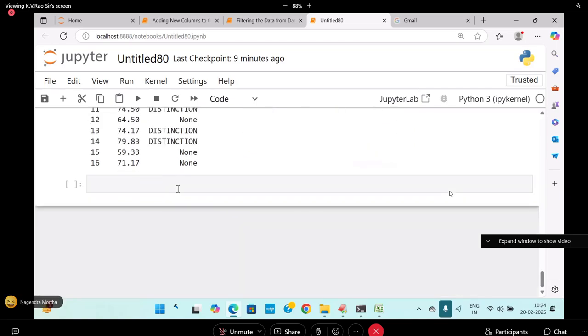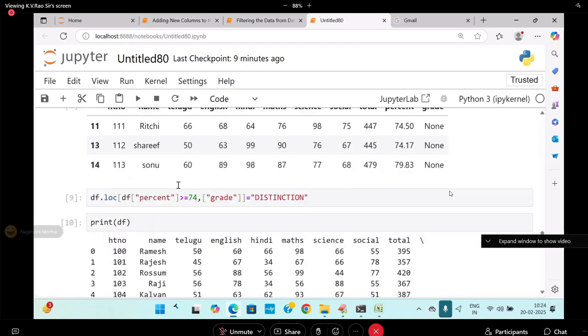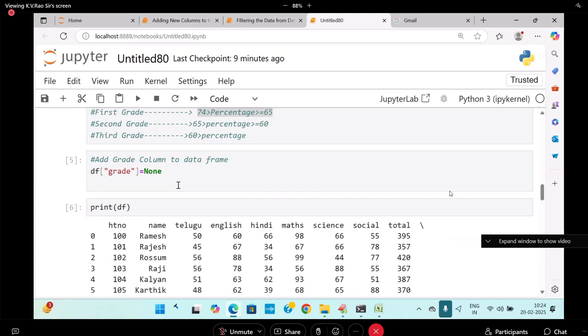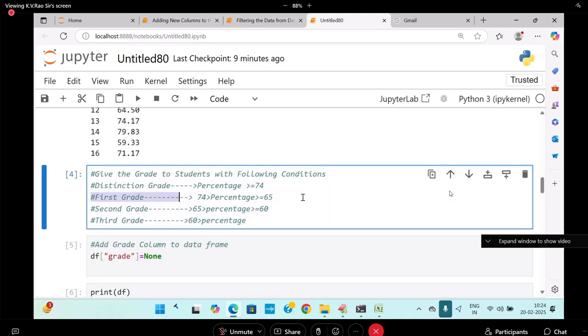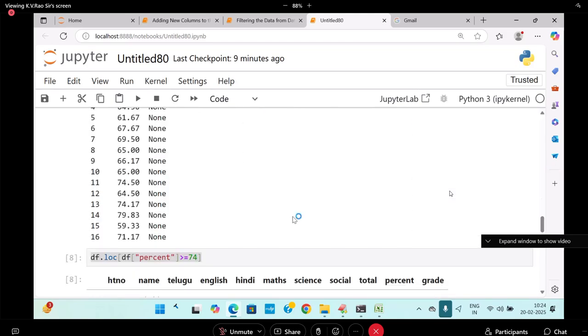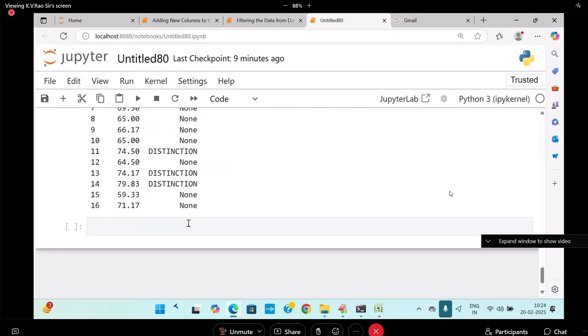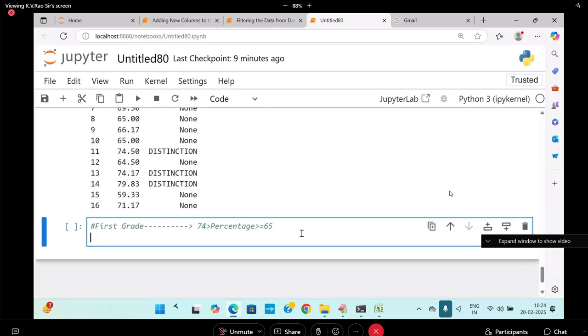So, come to the point, which grade now? First grade is over. First, distinction grade is over. Now I am going to assign the first grade. Come on. It's about percent. df of percent. I will write it. Percent, enough. So, exact thing.